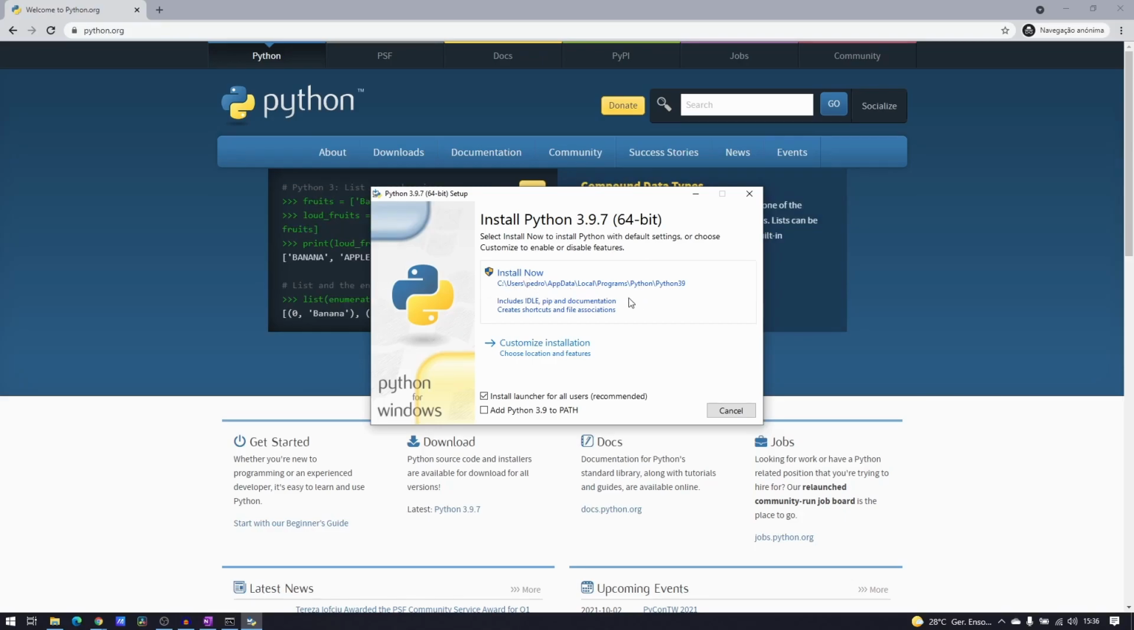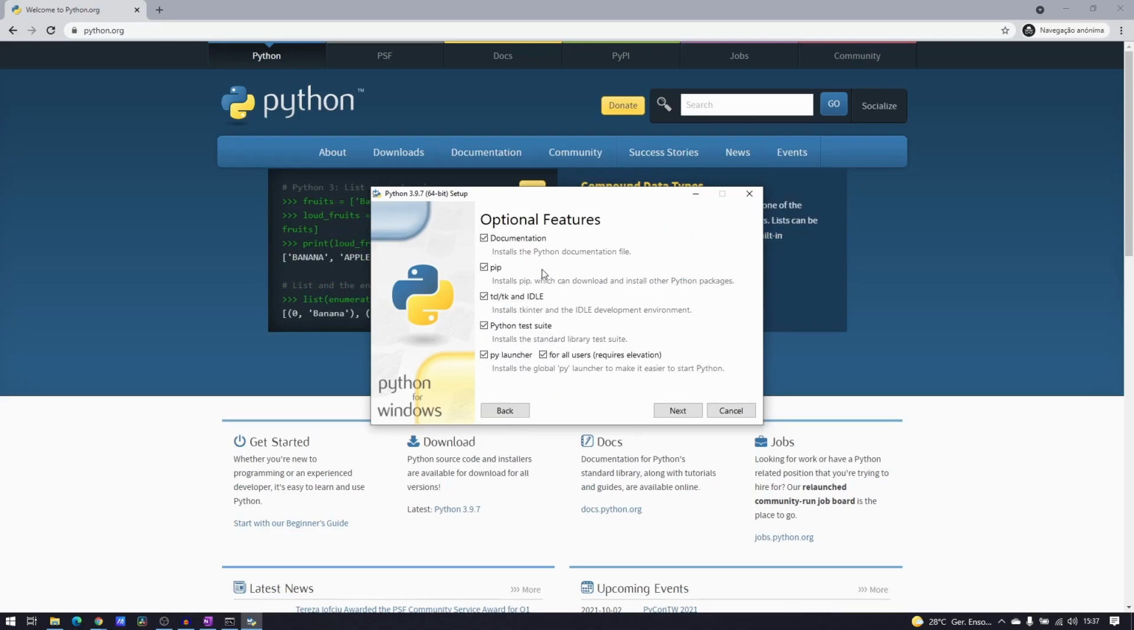This has a long path and I would like to change this to a simpler one. So for that, I will select Customize Installation. But before installing, you might also want to check this box to add Python to environment variables, which is recommended. Once here, you can have all these boxes checked. Also pip, which is very useful to manage packages.